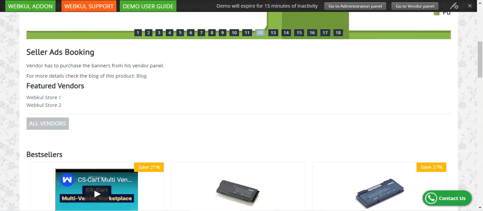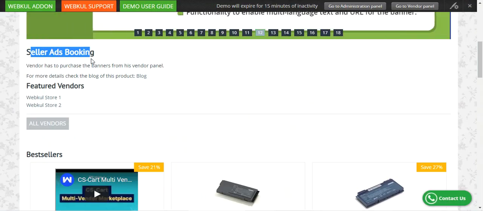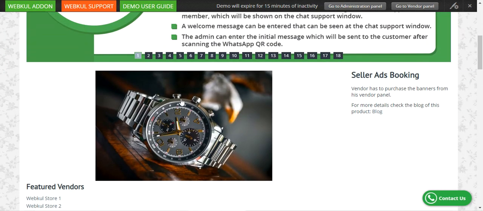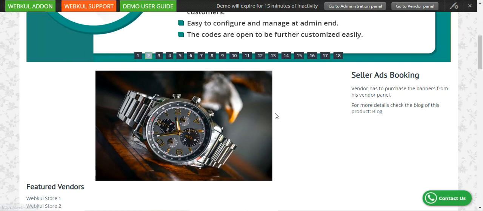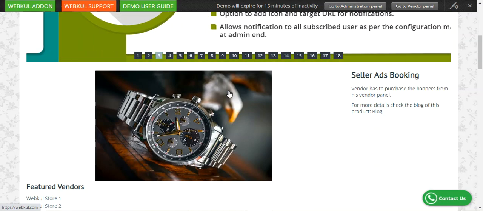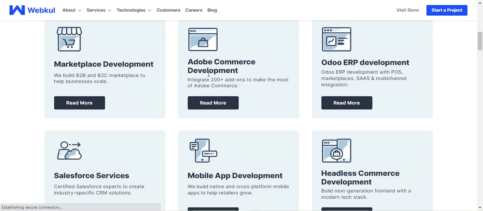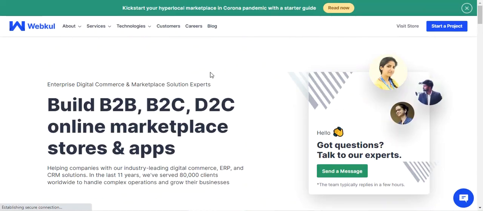Now if I go to the front end, to the left of the seller ads booking on this page, let me refresh the page once. You can see the particular ad is visible, and you can see that this particular image is clickable because we had set the redirect URL there. Now if I tap on this, we'll be redirected to the particular page that we had set up, that was webcool.com. So we have been redirected to the webcool.com page there.